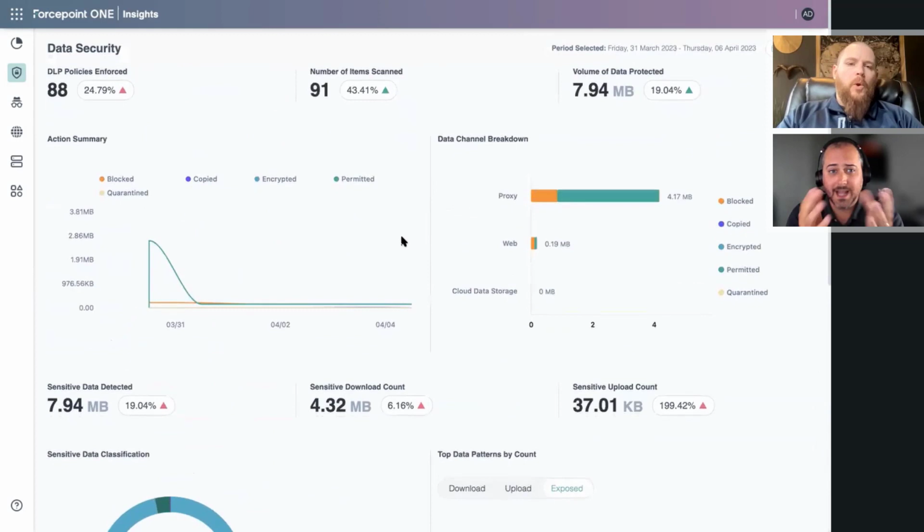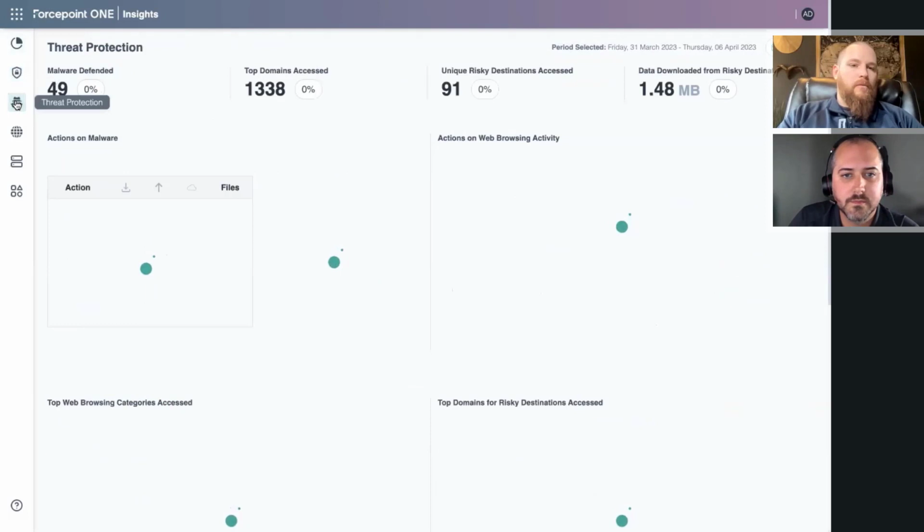But when it comes to the data, it's not just about your data exfiltration. What about threats, right? Malware, right?